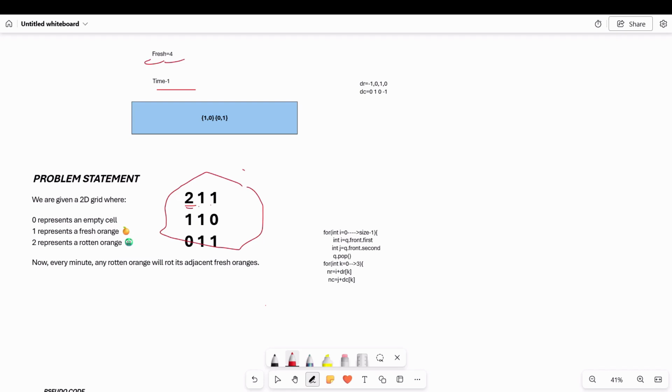If the queue is not empty and fresh is greater than 0, we will find out the size of the queue. And we will iterate till the size of the queue to find the front element inside this queue. That means we will find the row and column in which the 2 was. Then we will iterate in all the 4 directions to find out the new row and new column. And I will check a condition.